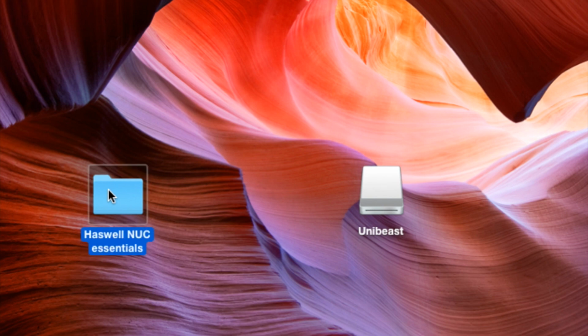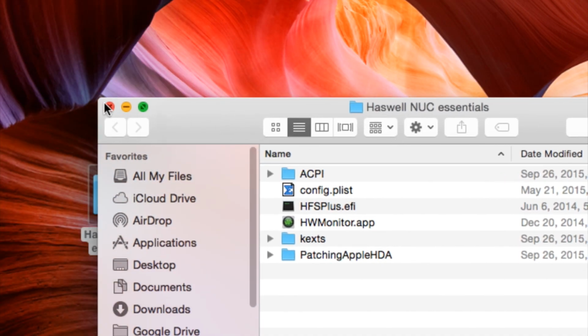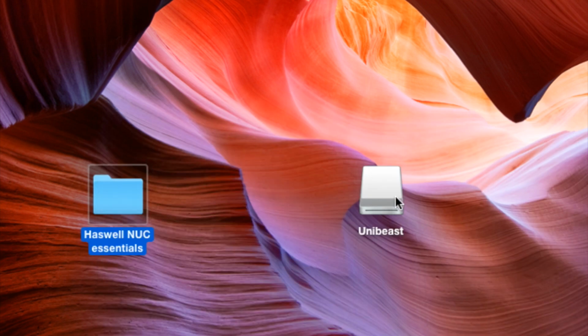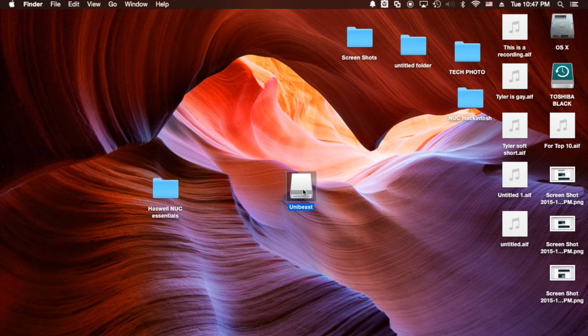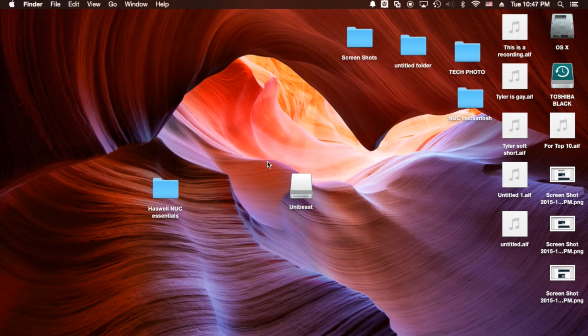After we're done, we're going to take this NUC install pack, NUC essentials folder, and put the whole folder inside the flash drive because we're going to need that later on. Okay, so now we have that folder inside the flash drive. Let's just leave it there for now. Let's worry about that later.